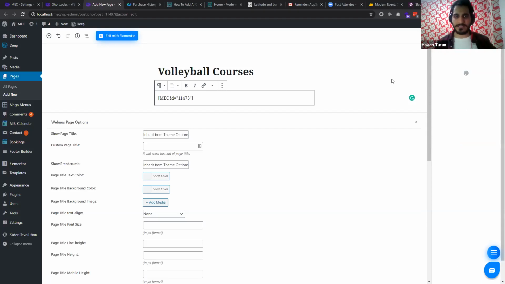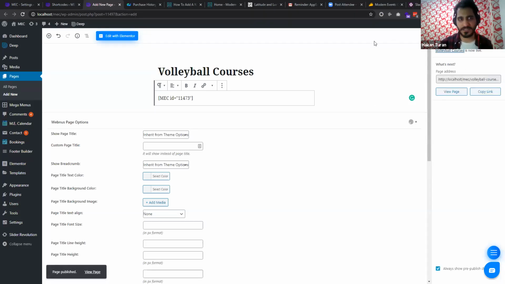You might say that this calendar page is going to display all the events. Yes, for the time being, this shortcode is going to show all the events that I have on my Modern Events Calendar. It means the volleyball course, the basketball course, and the courses that were actually built as samples. So I'm going to show the page to see if all of these events are actually there. So view page.